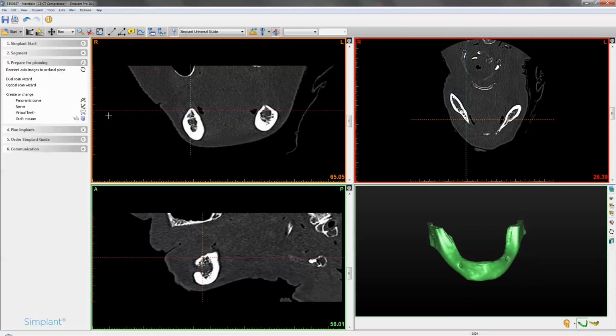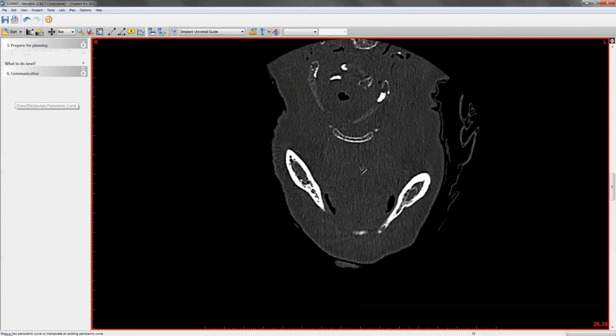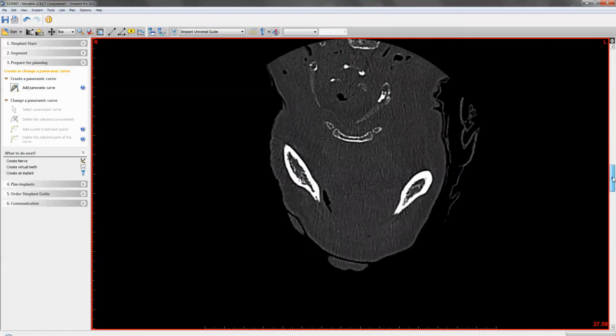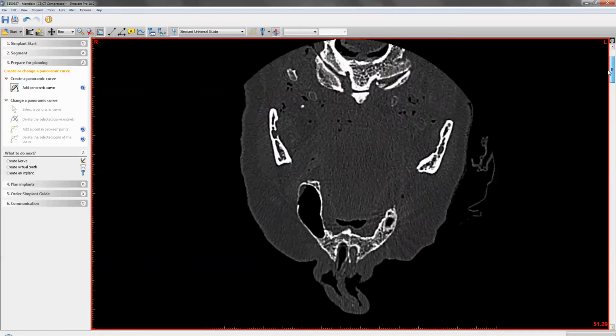Let's begin. I'm going to now click on Panoramic Curve. I'm going to start off with my scroll bar being relatively close towards the top. I will leave a little bit of an extension, and you can either follow the nerve or click on the thickest part of the jaw in the cross-sectional slice.